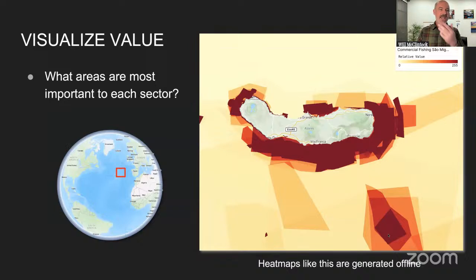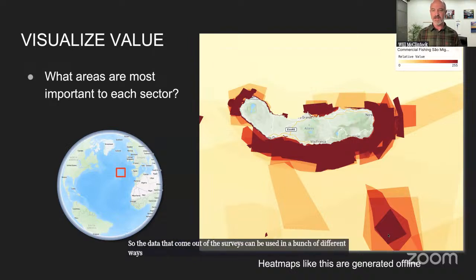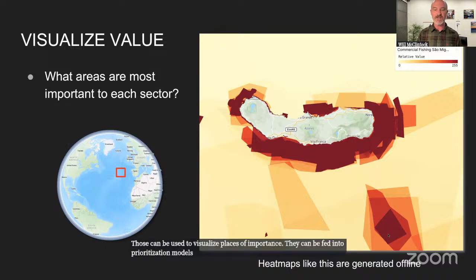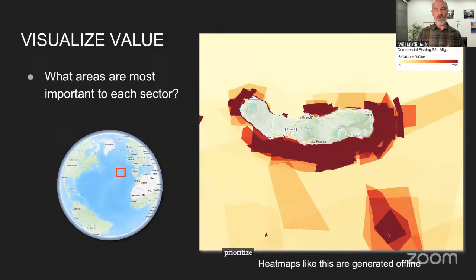So the data that come out of the surveys can be used in a bunch of different ways. So they're heat maps, again, that show the distribution of valued places. Those can be used to visualize places of importance. They can be fed into prioritization models, for example, a cost layer in something like Marxan or Prioritize-R, or they can be used in SeaSketch itself to then sketch and evaluate plans.